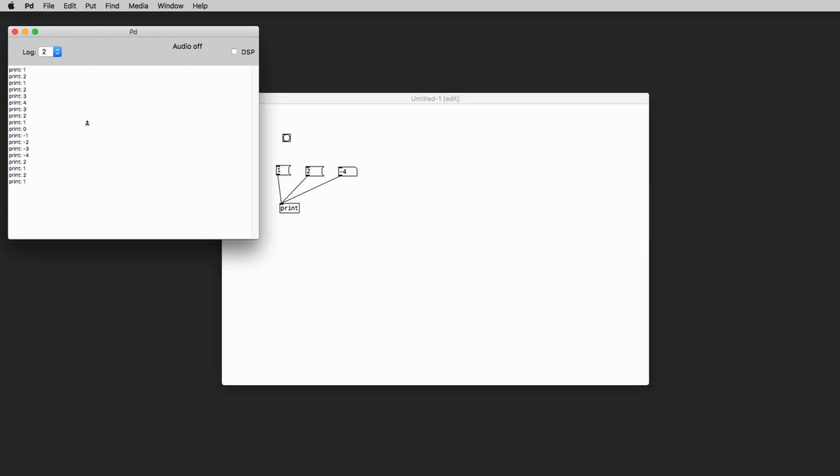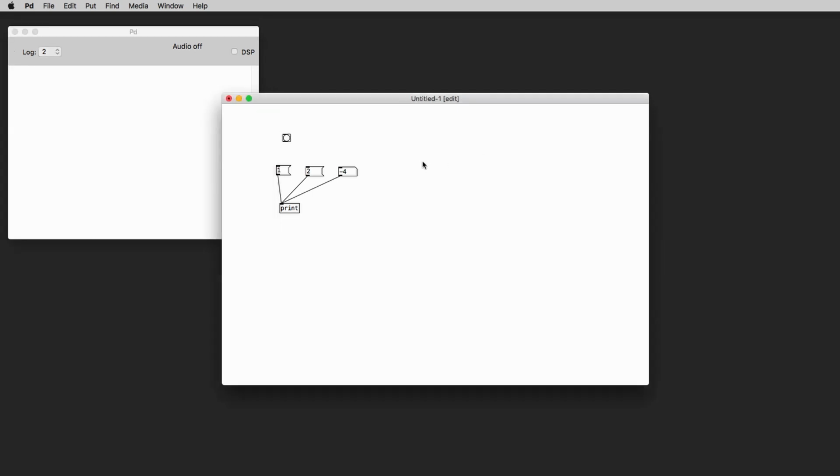Okay, now we can clean this up using the Shift Command L shortcut, or Shift Control L if you are on Windows and Linux. Now let's connect the bang first to the first message box, then to the second message box, and then to the number atom. Now if I bang it, as you can see, we have a specific order, which is basically from left to right. So the objects that were connected first appear first in the console.